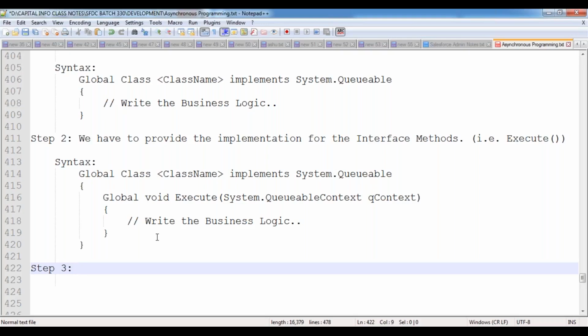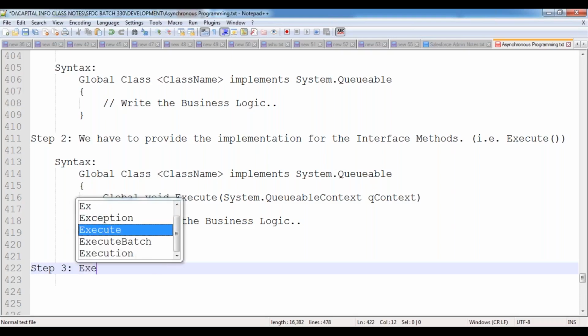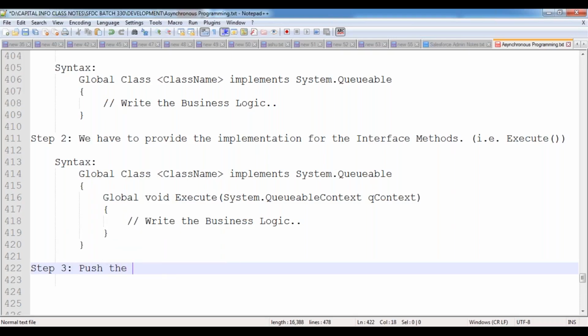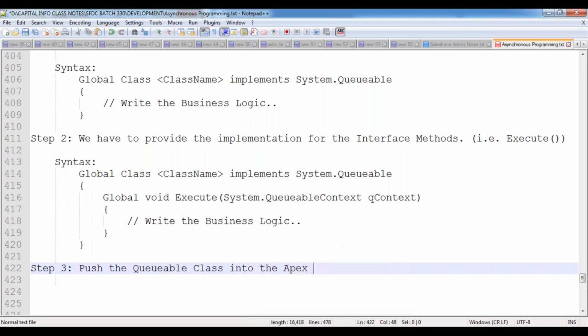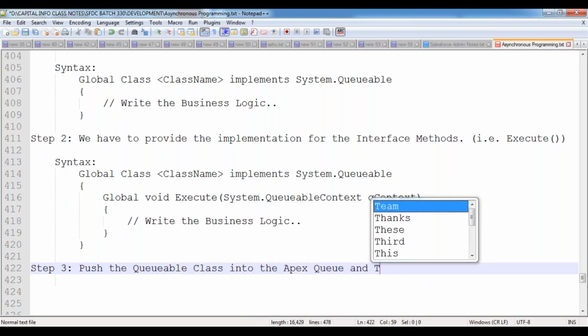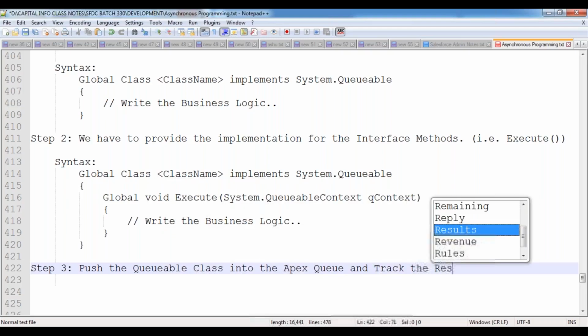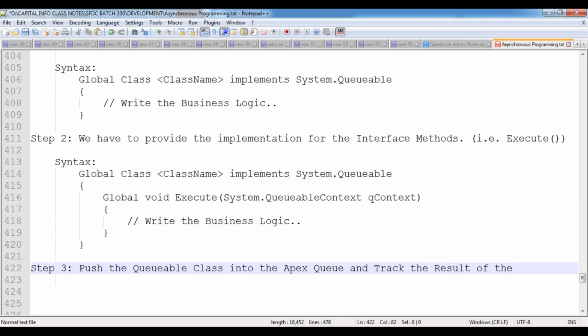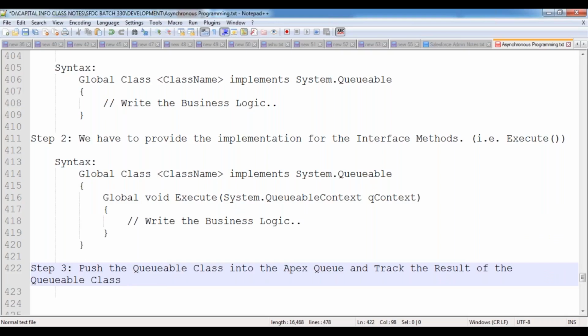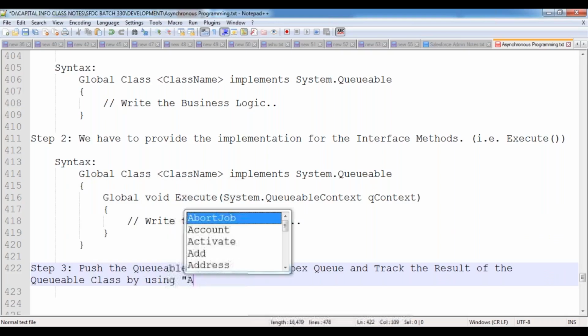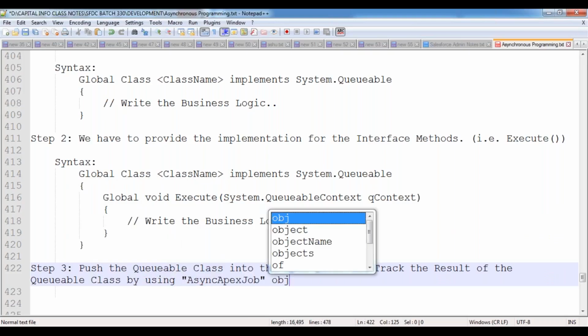Now in this case, push the Queueable class into the Apex queue and track the result of the Queueable class by using the AsyncApexJob object.